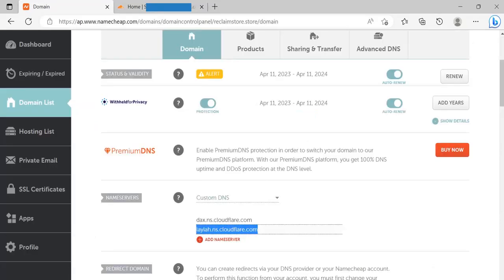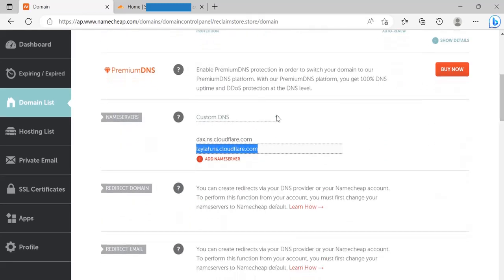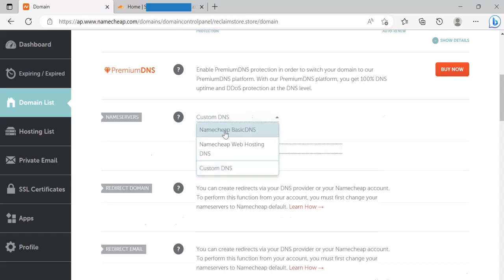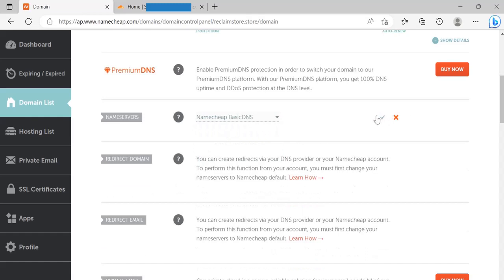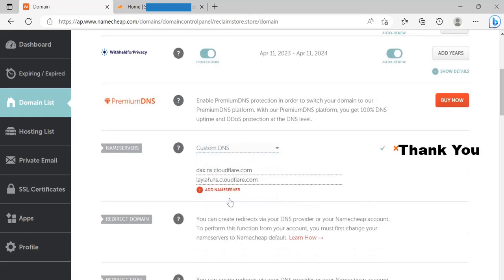And let's say if you don't want Cloudflare to manage your domain, in that case you can go back to your domain list and go to manage, and then go to domain, and then scroll down, and under the name server you can click that drop down arrow and change it to Namecheap basic DNS and click OK. Once you've done that, Cloudflare will no longer be able to manage your domain DNS records. But I'm going to change it to custom DNS, so I'm just going to leave it like that and then save it.